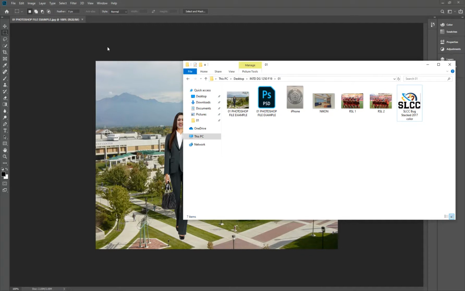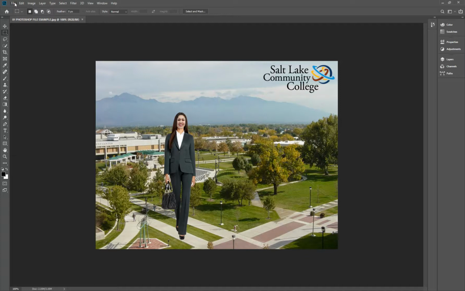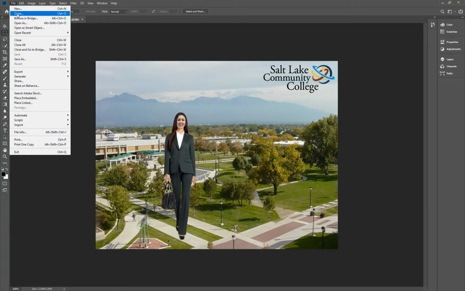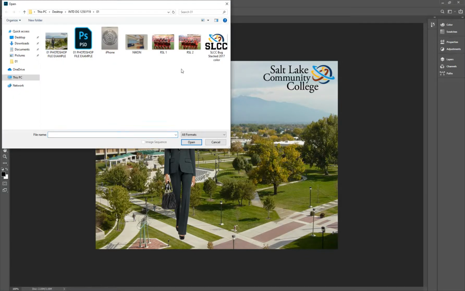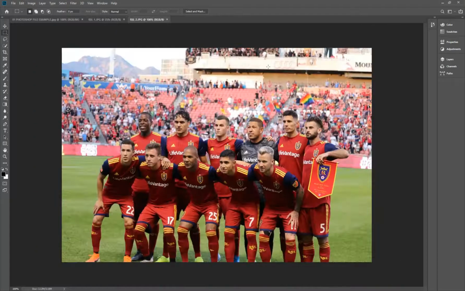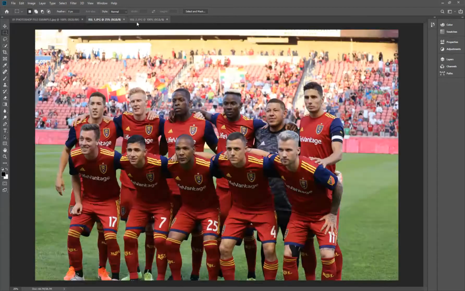So first, let's go back to File, Open. And I also want you guys to open RSL1 and RSL2. And then click Open for me. You can drag your mouse to grab both of them, or if you hold the Control key and click on them, you can grab both of them as well. Okay. So you should have 3 files open now.